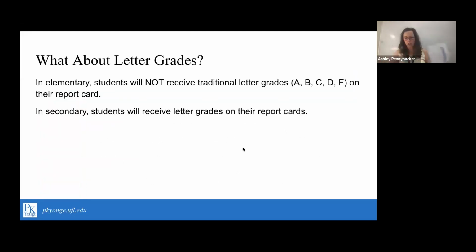All right. So again, to talk through letter grades. In elementary, students will not receive traditional letter grades like A, B, C, D, F on their report card. But we did just talk through how they would correlate, just so you have it in your head. In secondary, so in 6th through 12th grade, students will receive letter grades on their report card. So once they hit middle school, they're going to start seeing letter grades.